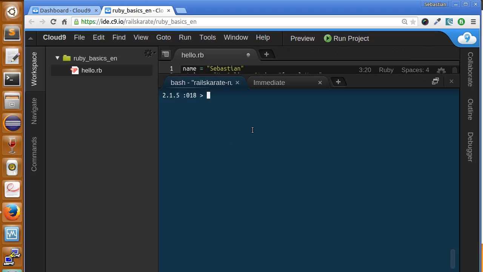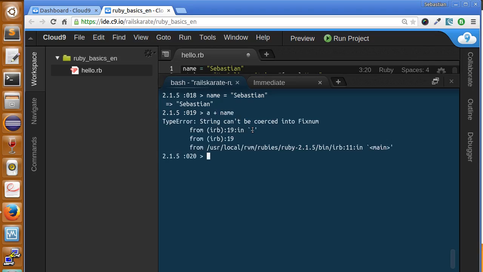Let's say, for example, name equals Sebastian, and then what happens if I want to add a plus name? So it seems it gives us an error. It says there's no implicit conversion of one class into another. So it says String can't be coerced into Fixnum. String is the class of name and Fixnum is the class of a.